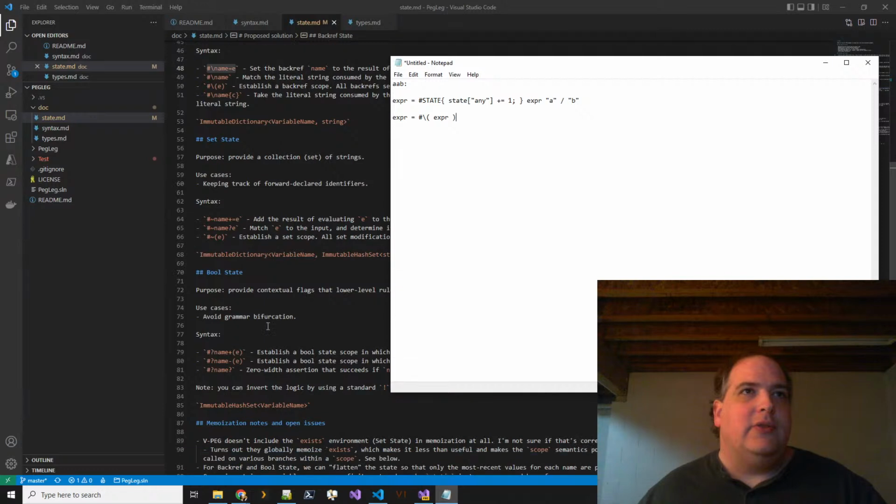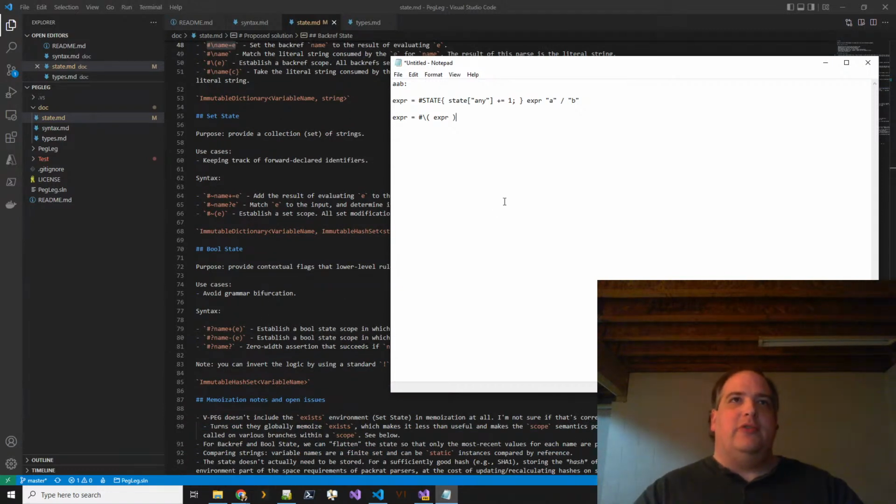All right, so let's talk about set state. Set state is keeping track of a set of strings as we go along. This one uses the tilde syntax. I'm still not wild about the tilde, but in this case, we would be matching an expression, possibly empty.